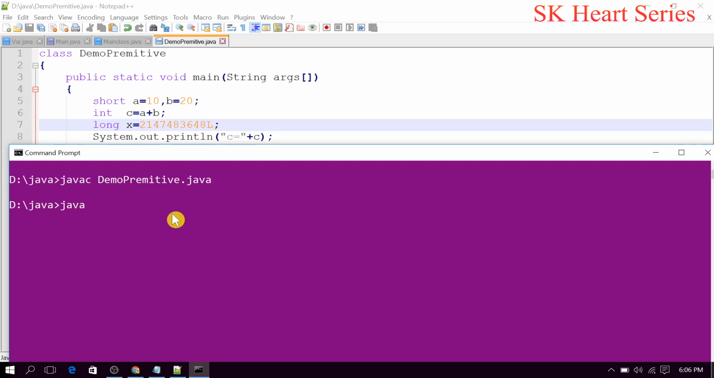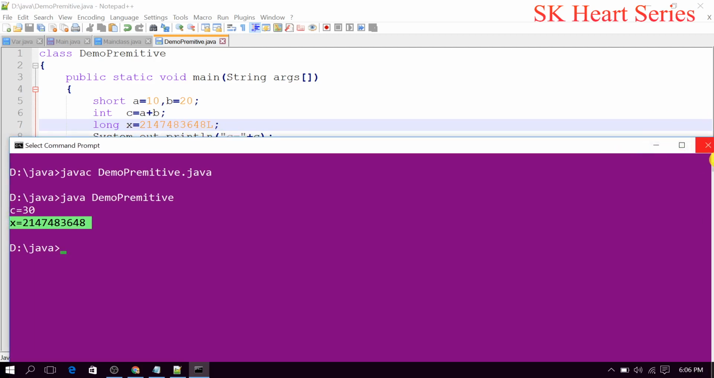And now we will see how to run that program and what the output of that program is. Here you can see the output of long x is that number. It will not show the error like before because I gave the suffix for that number. That's why it doesn't show that error.